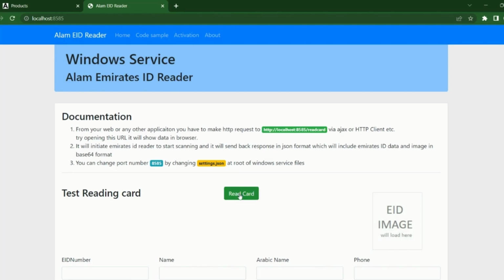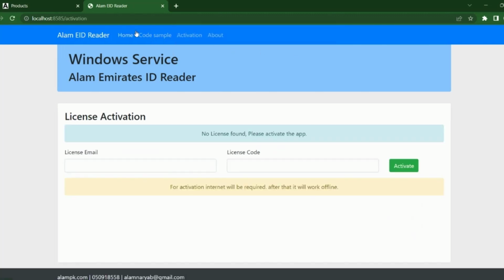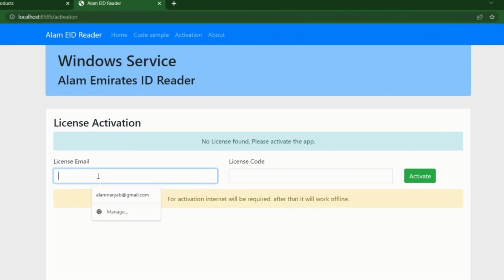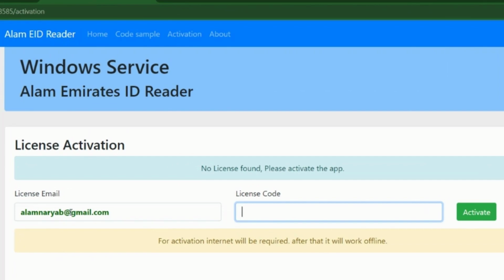Let's try clicking the Read Card button. It is showing the message that no license found, please activate the app. And it has redirected us to the activation page. On this page, we have to enter the email address and license code that you received on purchasing the Emirates EID Reader service. It will be something like this.